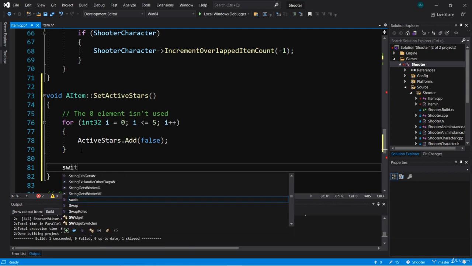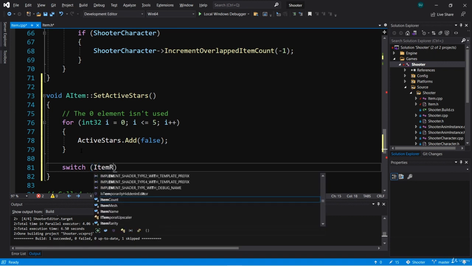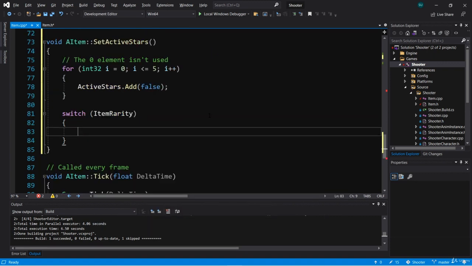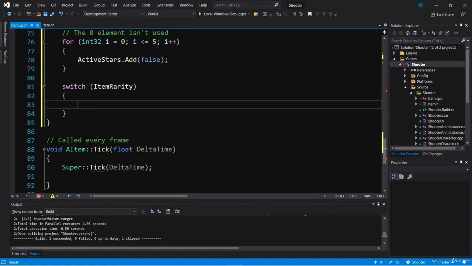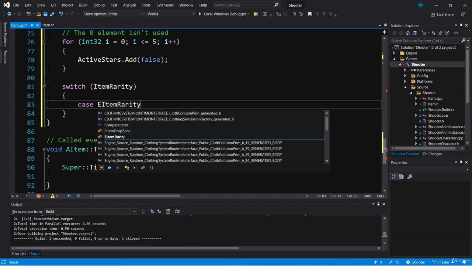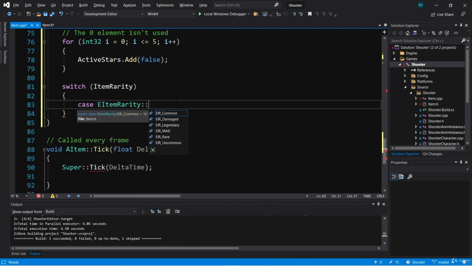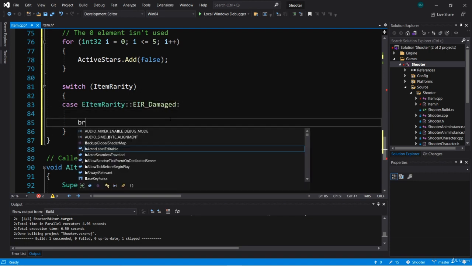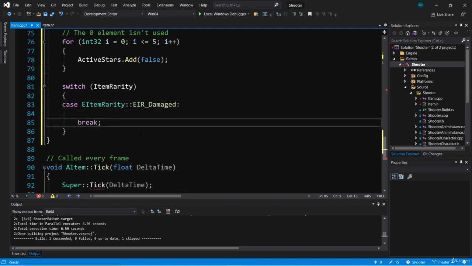We can do this with a switch statement. So we can switch on item rarity. And so we're going to have a case for each rarity. Okay, so for our first case, we're going to check to see if item rarity has the value EItemRarity, and the lowest rarity is damaged. So we'll start with that. Now we need a break statement because the strange thing about switch statements is when it hits a case, it will then continue to execute all the rest of the cases until it hits a break. So we need a break in each case.